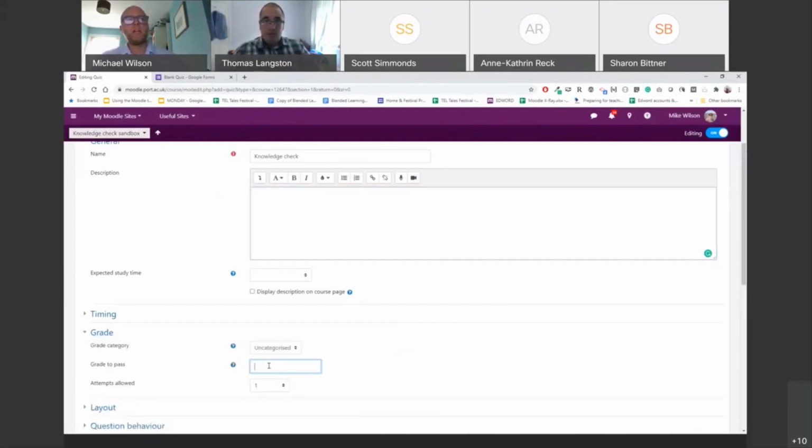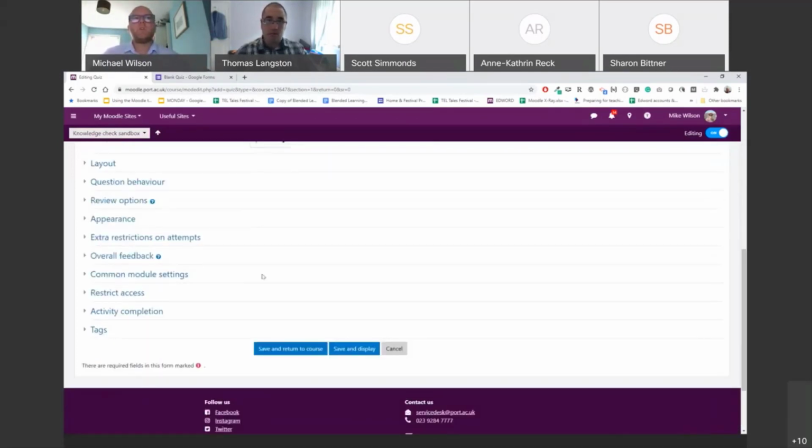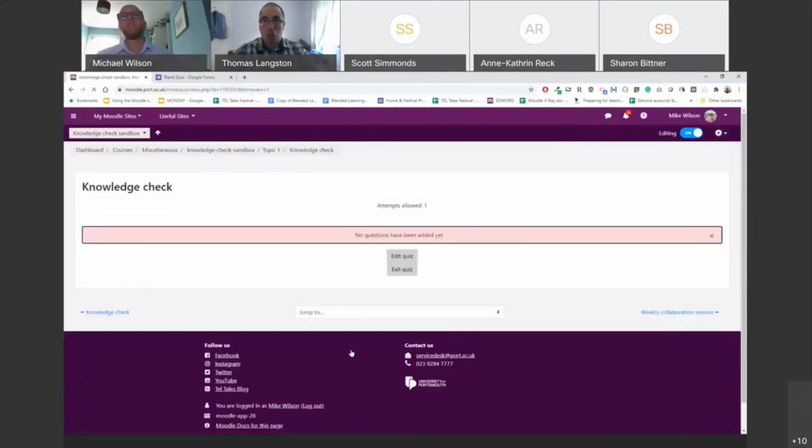I'm going to say that students need to get 2 points to pass out of possible, so out of possible 10, say. And I'll tell you why when I come back to this at the end. So I'll save and display that quiz. So the construct of my quiz, the container is created. I just need to add some questions now.